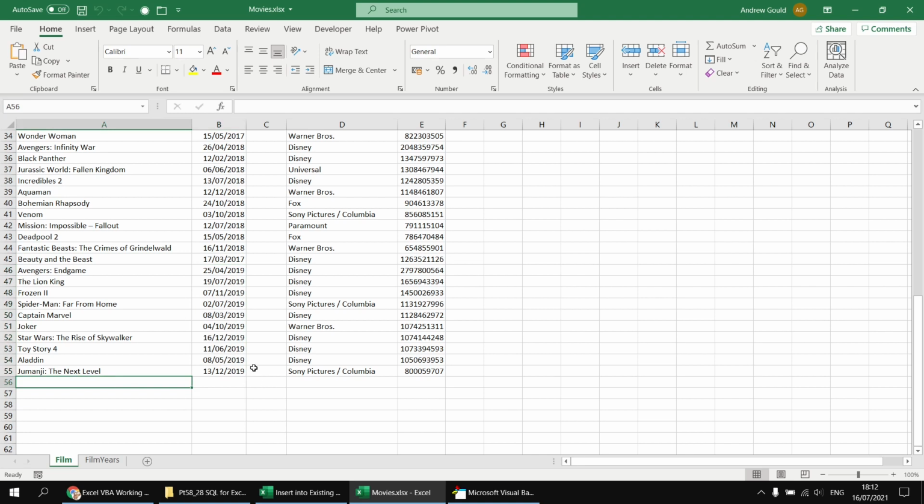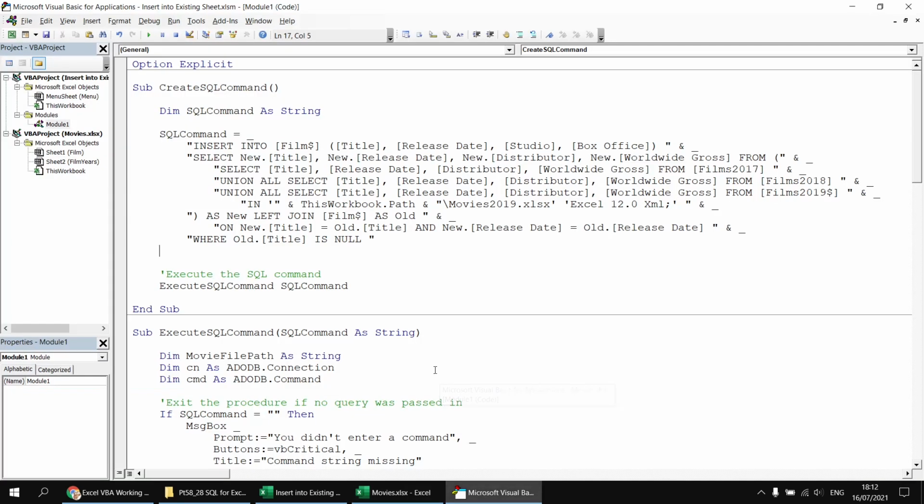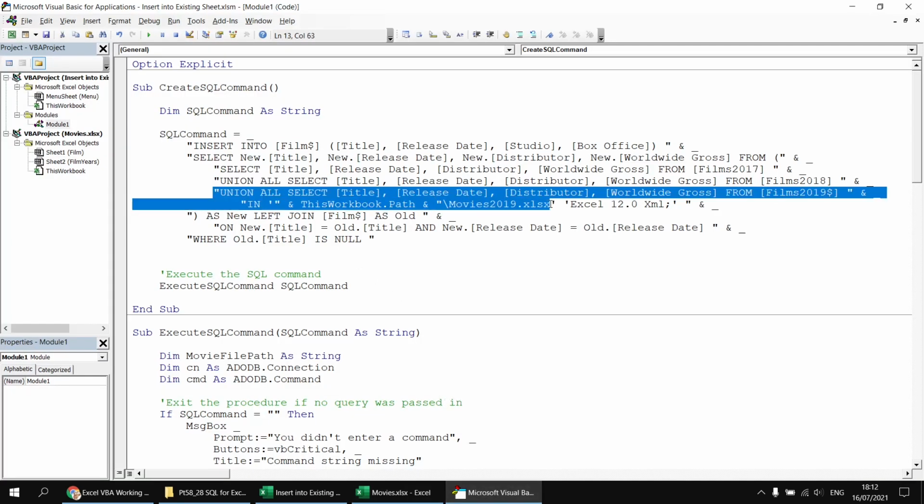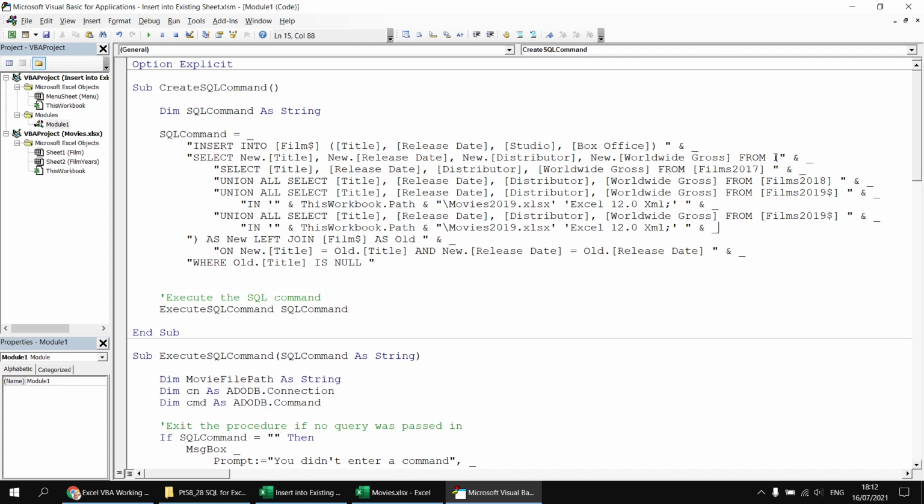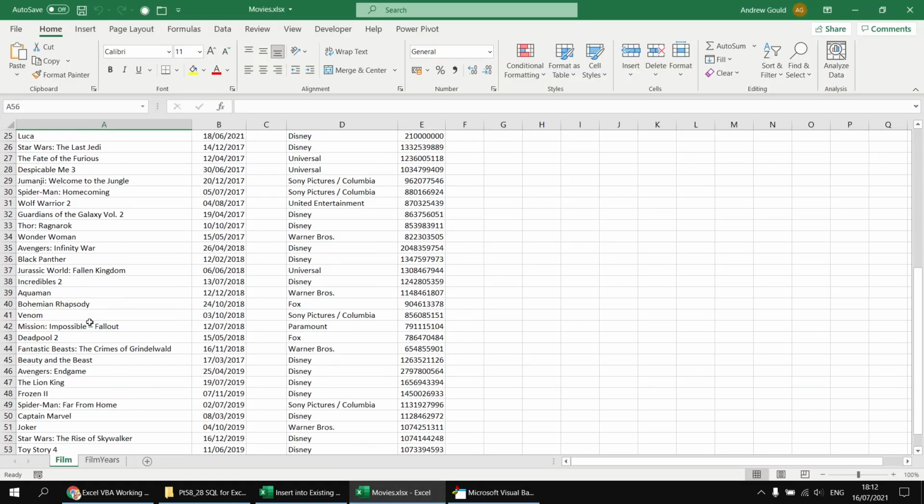So at this point, adding in the data for films or movies 2020 is remarkably simple. Back in the Visual Basic Editor, we can just copy and paste the 2 lines we've just created here. We can then stick those in, still within the same subquery, so still within this set of round brackets which is constructing the unioned list. Update the file name to Movies 2020, and of course update either the range name or the worksheet name to Films 2020.